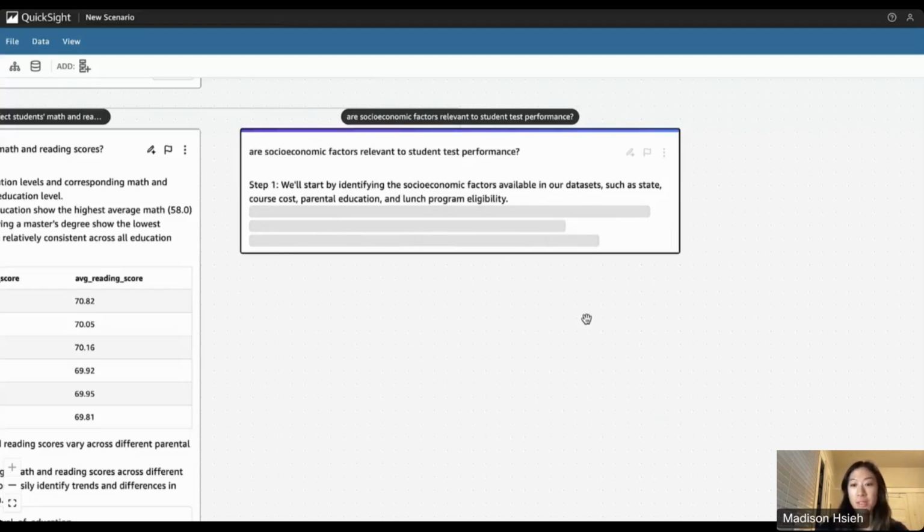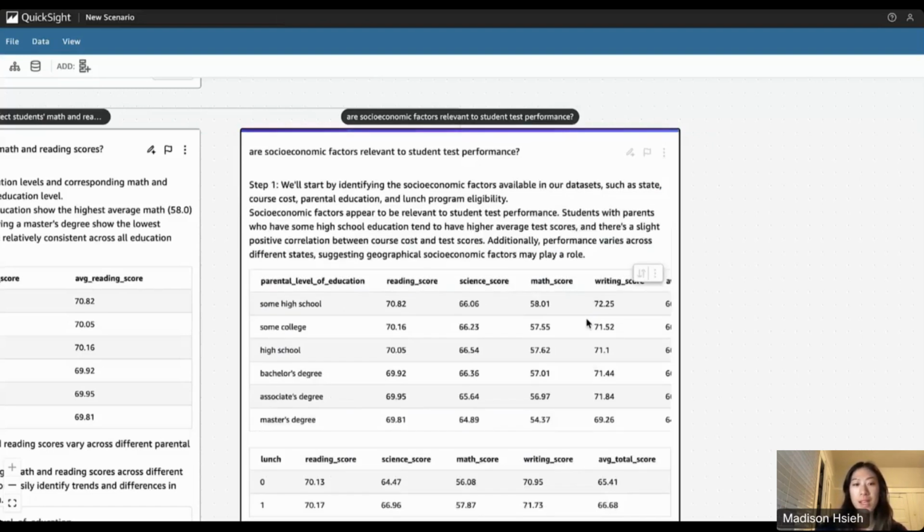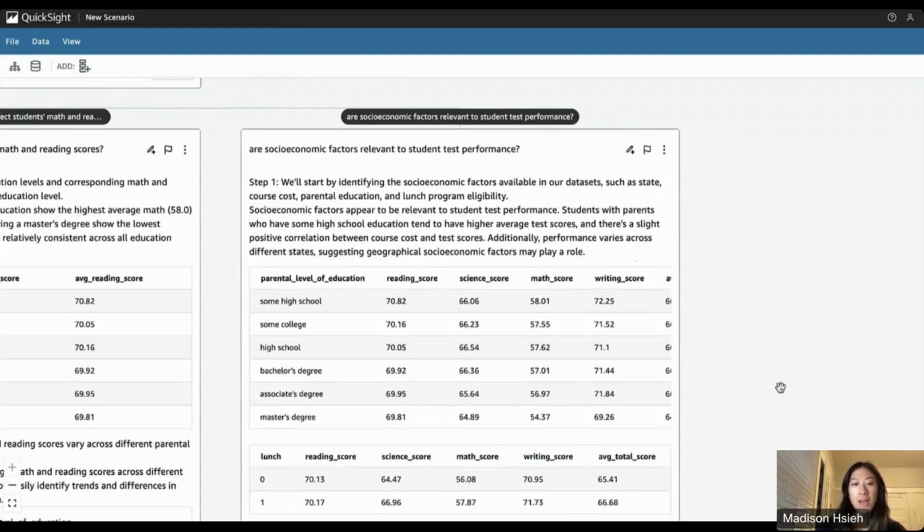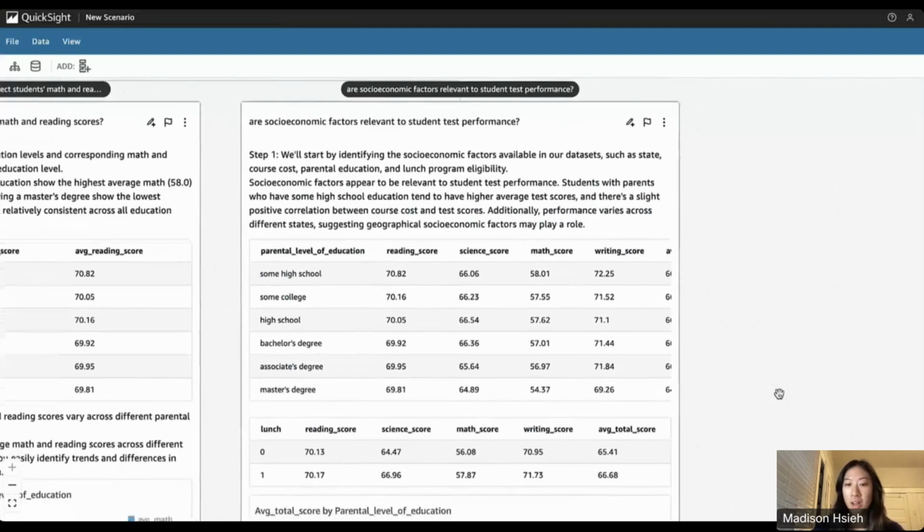That's great. So it's showing the different ones that I think might be eligible. So it says state, course cost, which is interesting, education, which we've analyzed, and then lunch program eligibility. All right, and then now it says socioeconomic factors appear to be relevant to student test performance. Students with parents who have some high school education tend to have higher average test scores, which we've already seen. And there's a slight positive correlation between course costs and test scores. Okay, that makes sense, and that's an interesting call out.